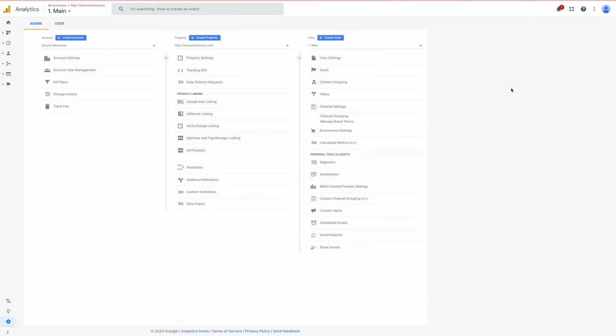in Google Analytics. So if you log on to GA and then click down the bottom left-hand side, the gear icon, and we'll open up the settings. What we are looking for here is this channel settings in the third column. So you can see here that I'm in the main view of Minnesota's property within the Minnesota account.